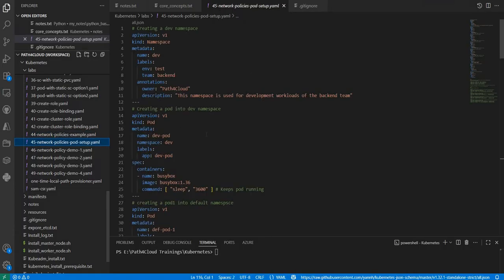So what I have done, just to explain this, is I have created a few namespaces and a few pods in default and other namespaces, and then we'll try to see the connectivity without this network policy. And when we put a network policy, how will the behavior be? Okay, so let's start. Here I'm creating a dev namespace and I'm just putting some labels on this.